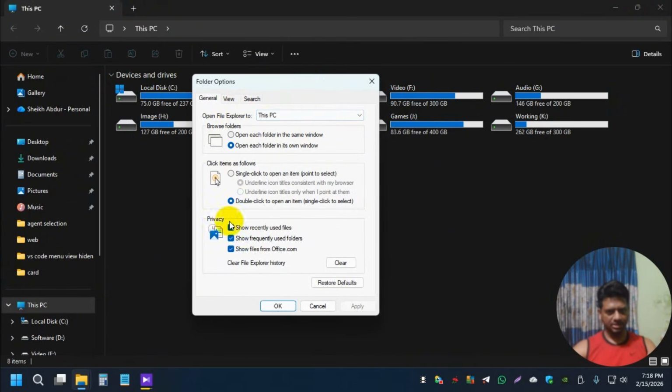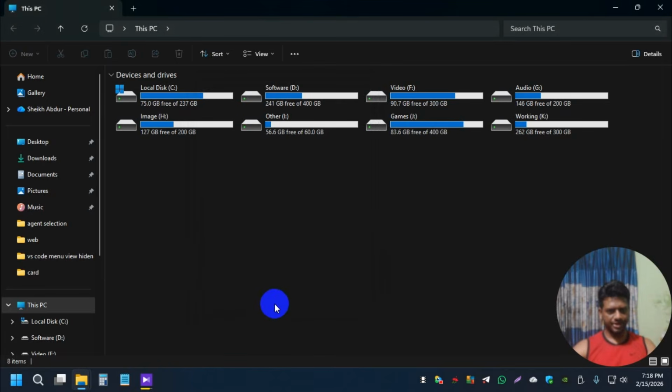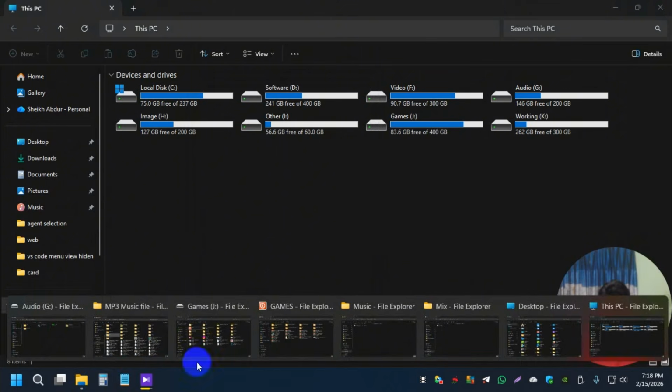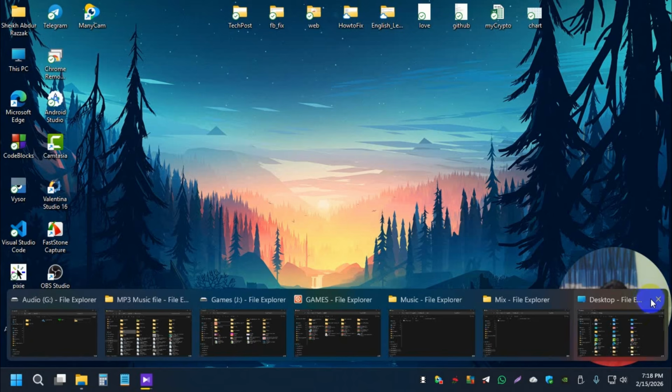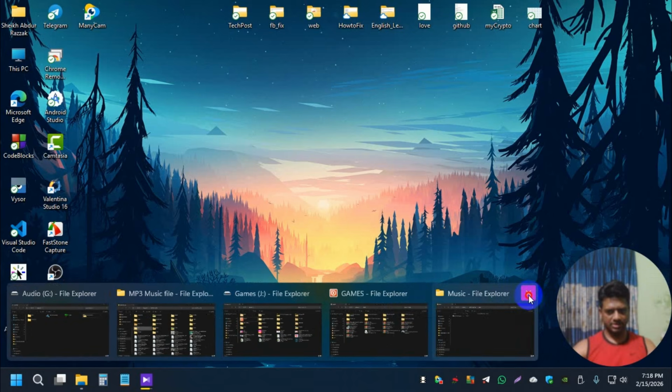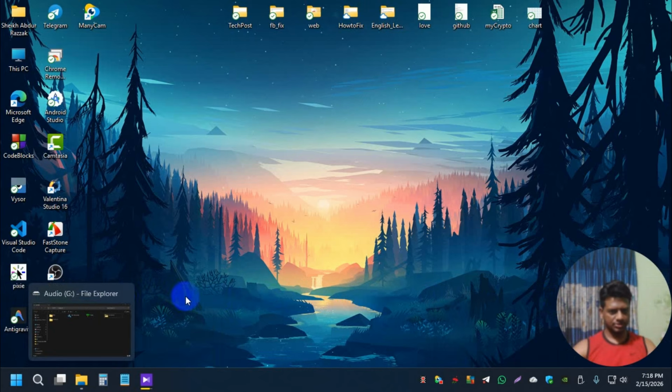So here are a lot of options. Just follow this: the browse folder checkbox, open each folder in the same window. Okay, then apply. Okay, now I've set my folder option, and I will show you the easy, smooth method.